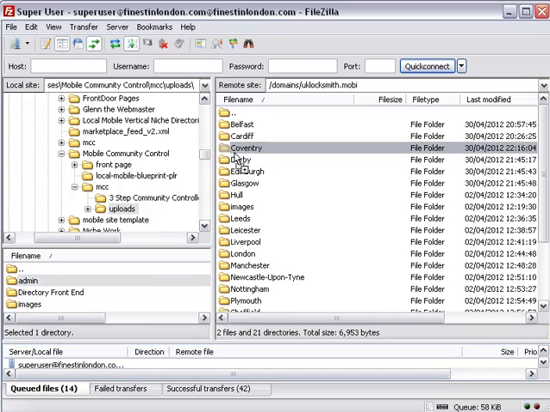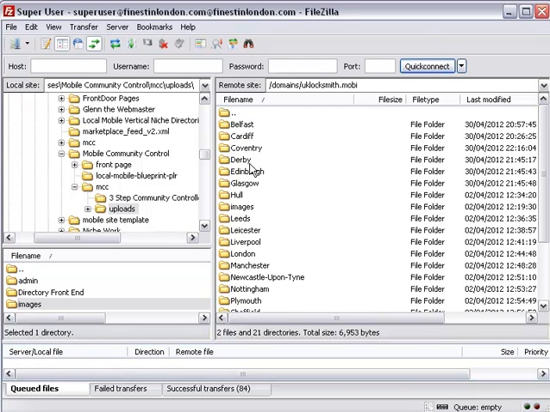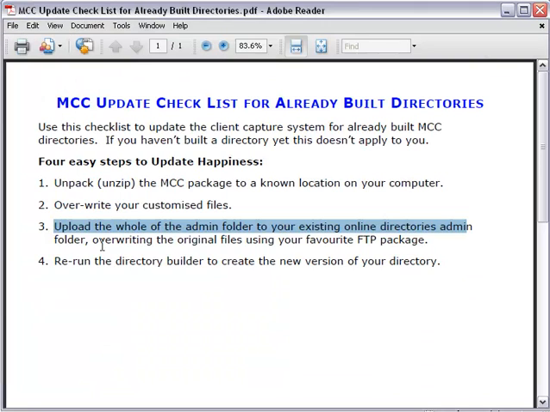Now obviously the admin folder doesn't contain the database.dictate file. It's assumed that you've already got that online. So we've done the first 3 or 4. Obviously repeat that for all the folders that you wish to update using this system. So there you are. We've uploaded the whole of the admin folder, and in this case the images folder, to our online directory using our favourite FTP package, which was FileZilla.